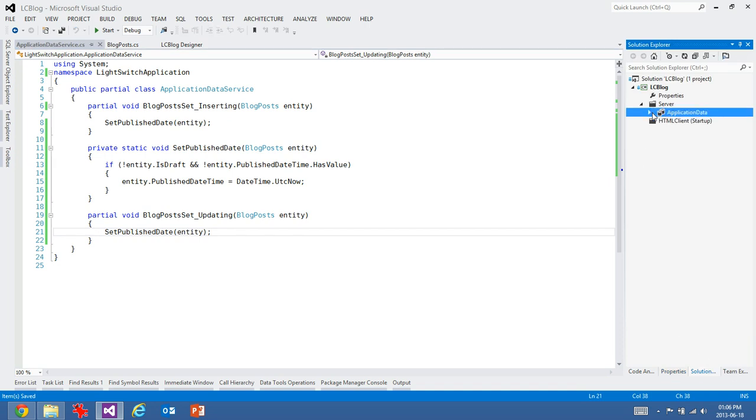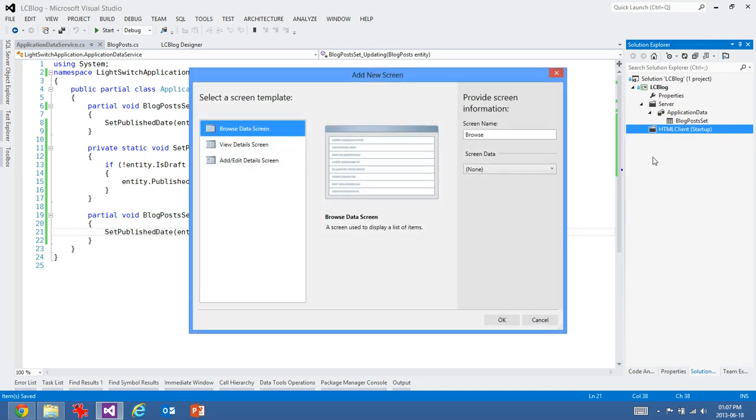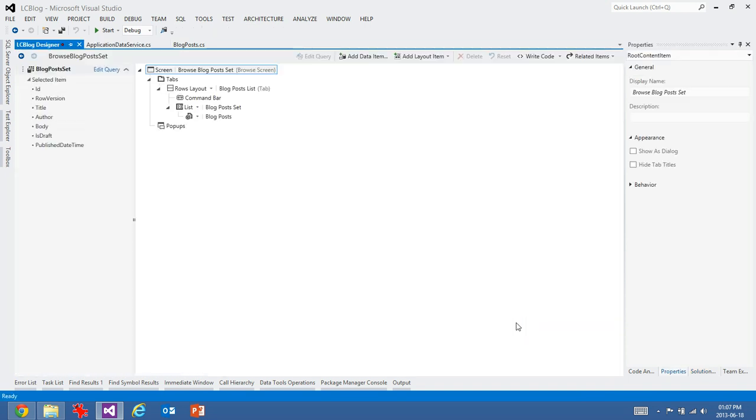Right, next thing, we've got the HTML client. So we've created blog posts. Let's go create some UI for that. We're going to use the HTML client, which is new in 2012. If you have Update 2 installed, you'll get the HTML client, which means you can build HTML things. We're going to use browse to see the blog post. So let's create a blog post screen. Browse blog post, that's a horrible name. Let's change it to browse blog posts, which is quite cool.